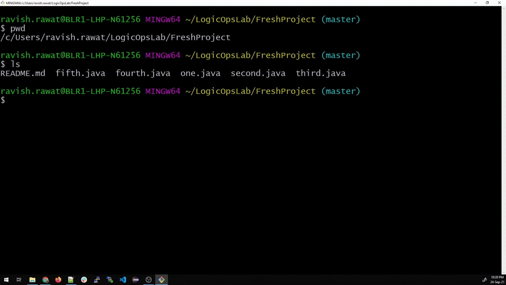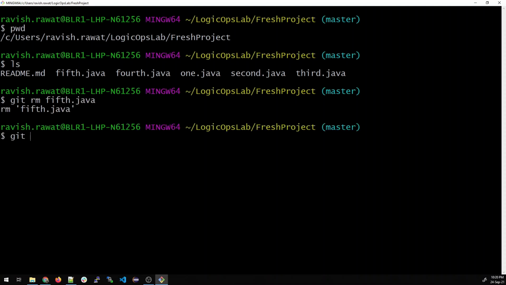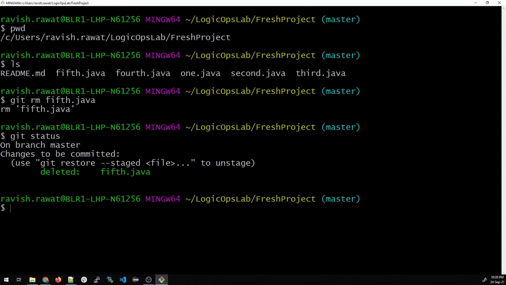So there are two ways to do it. Let me delete it from git first so that git can track it. So for that, what command do you have to use? All you have to do is type git rm, which is for remove, and the file name. Let us remove the last file, which is the 5th.java. Hit enter. When you type git status, it shows you the message that it has been deleted, but it is still not committed. That's why it is in green. So it is a tracked file, but it is deleted.